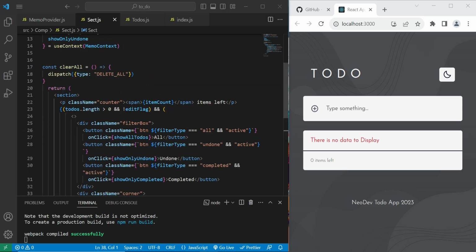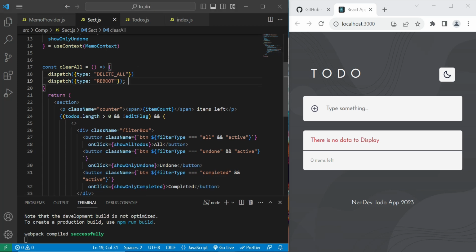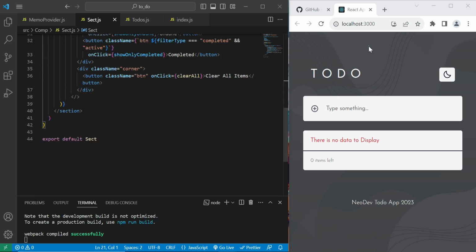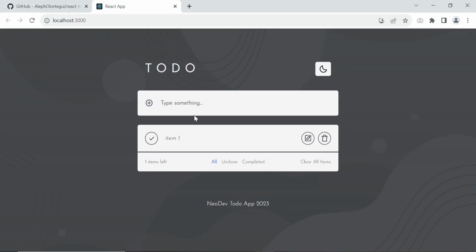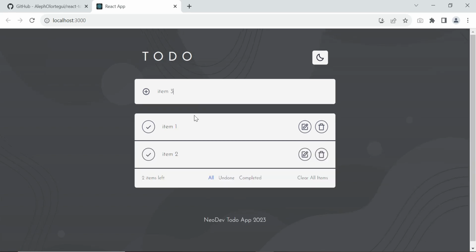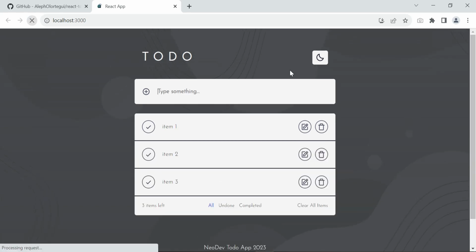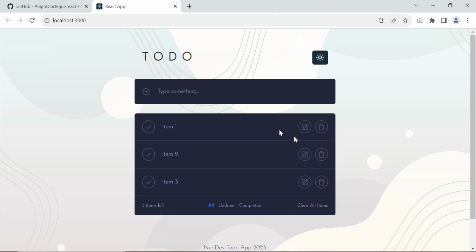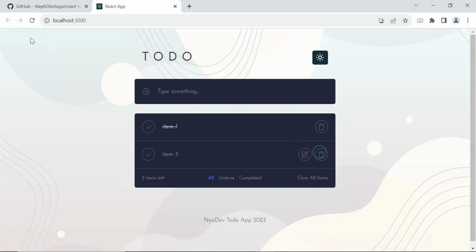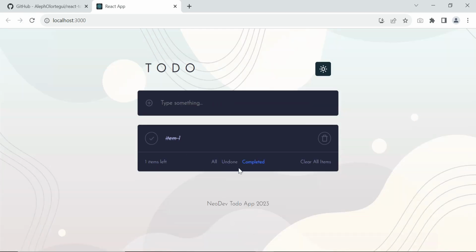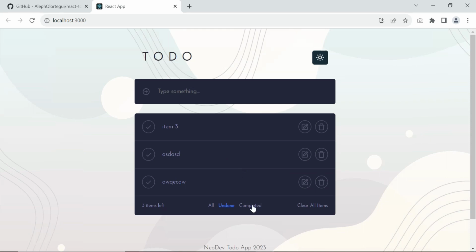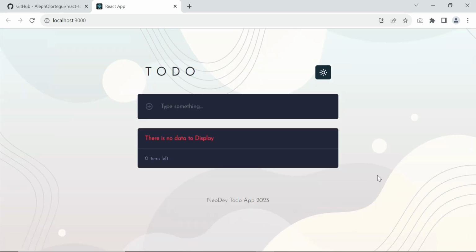Finally, just in case, right here in clear all, I would like to call dispatch and reboot as well. And that should do it. So let's test it out. Initially, with no data, we add item 1, item 2, item 3, and we refresh. We are persisting our data. So we click here, we delete that, we refresh again, we add some more items, and we click and complete it. We have the completed to-do, and just the undone to-do. If I click on clear items, they are gone.